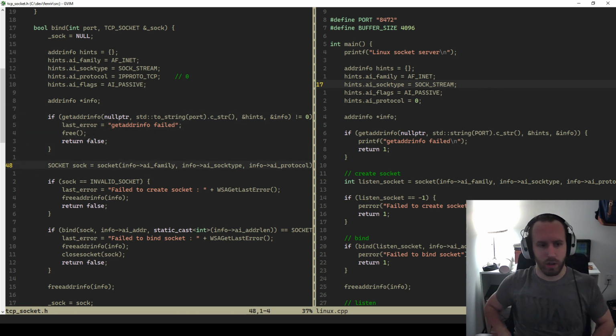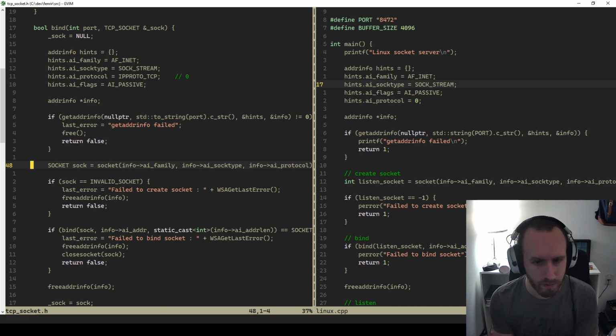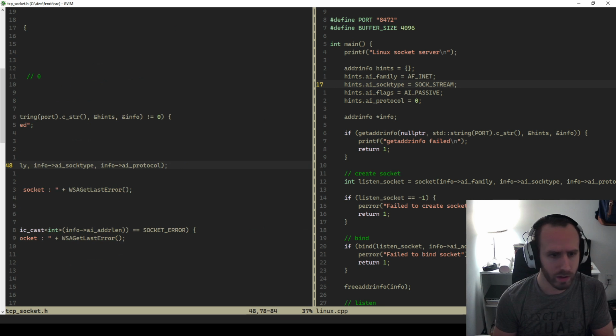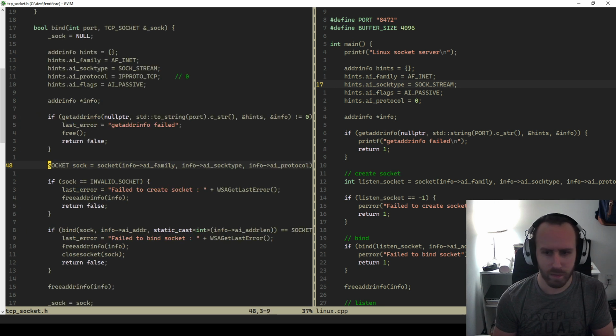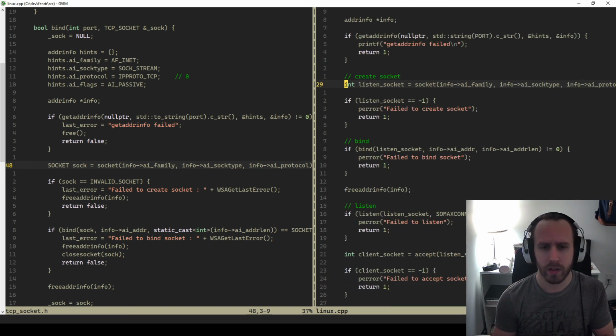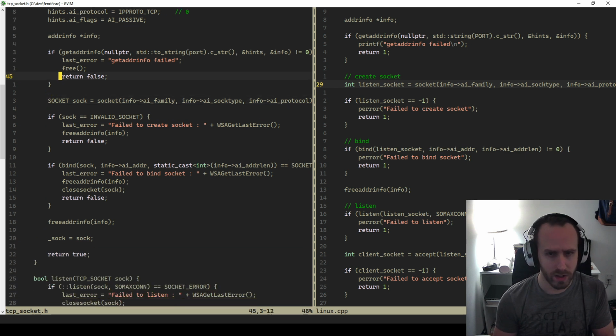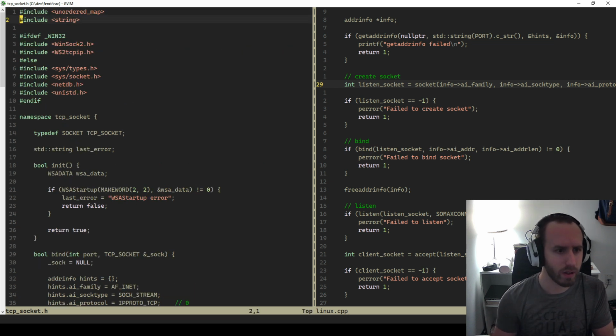Then we call socket. It's the same thing. Info AI family sock type. It's the same thing. This is the same thing. For Linux, the socket is going to be different, right?